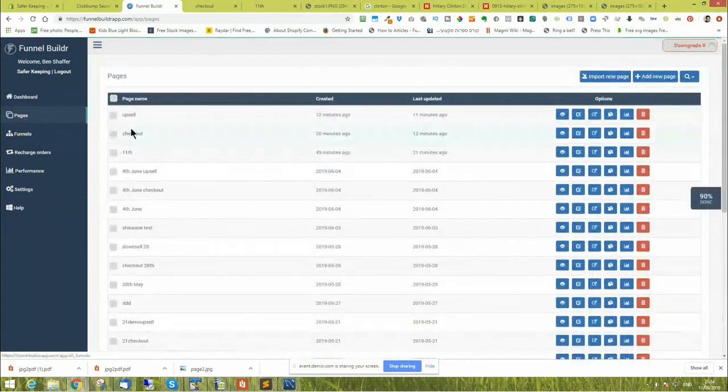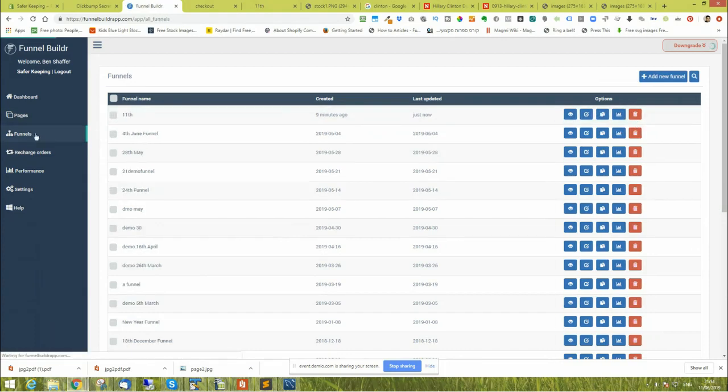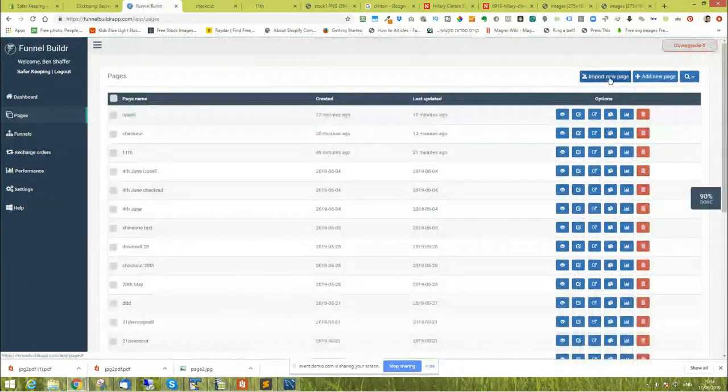Just to go over a couple of things from the pages, you can see the icons here. It's preview, you can edit, you can export, so you can import somewhere else, you can duplicate it, clone, you can see statistics, or you can actually delete it. And it's pretty much the same thing with funnels as well. The other thing that you can do with pages is actually import. You can only import Funnel Builder pages, of course. You can't import any other kind of pages.